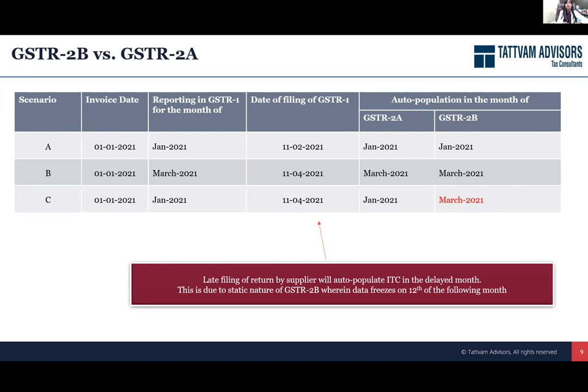There are some doubts also prevailing around this, which we'll discuss in subsequent slides, that if a supplier is filing a delayed return, how do I match and how do I take 2B as a basis? So this was a very layman example, which I thought I'll take in the session so that we know how to differentiate between the auto population of data in 2A and 2B.